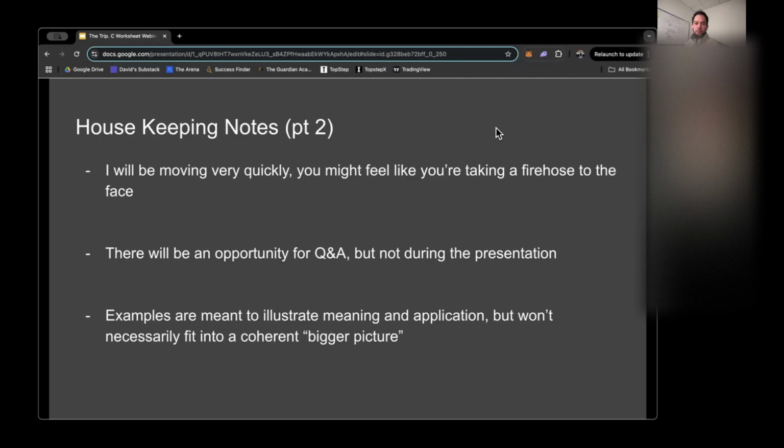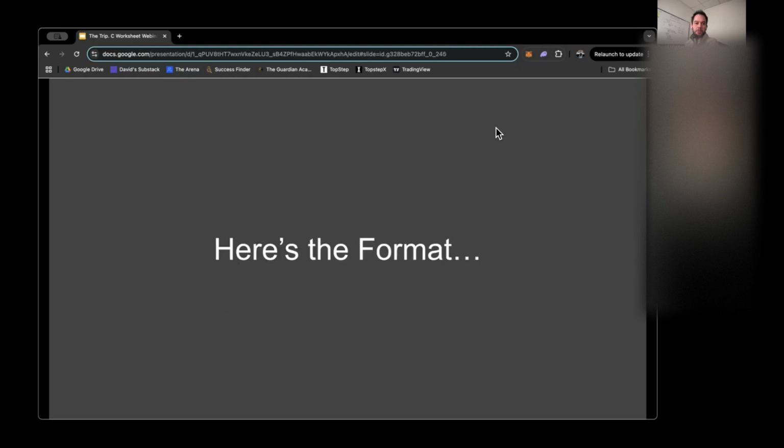All of the examples that I give for this are meant to illustrate the meaning and application of the different concepts, but they won't necessarily fit into a coherent bigger picture, so just keep that in mind. I'm going to do my best to give relevant and good examples, but some of it may be a little disjointed, I guess you could say. So just a disclaimer for that.